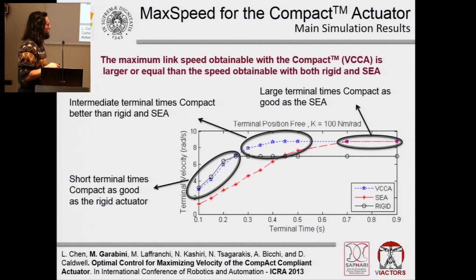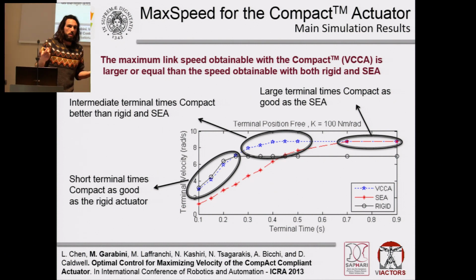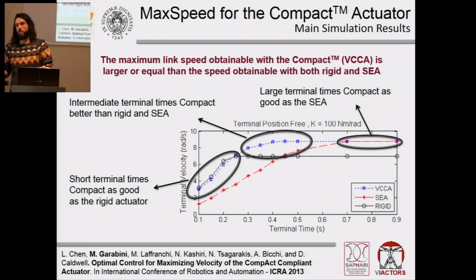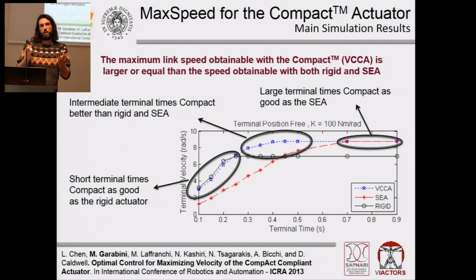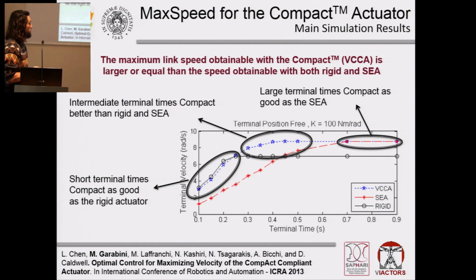As we can see, if the terminal time is very limited, very small, it makes sense that it's convenient to be rigid. So we can see that the rigid actuator behaves better. But if we have a variable damping actuator, we can make it behave like a rigid actuator. So in this case, we lose very little performance.